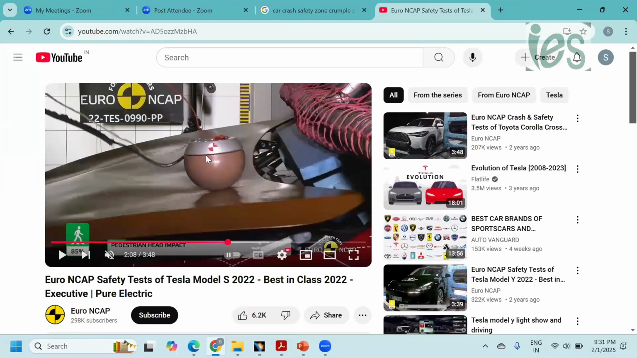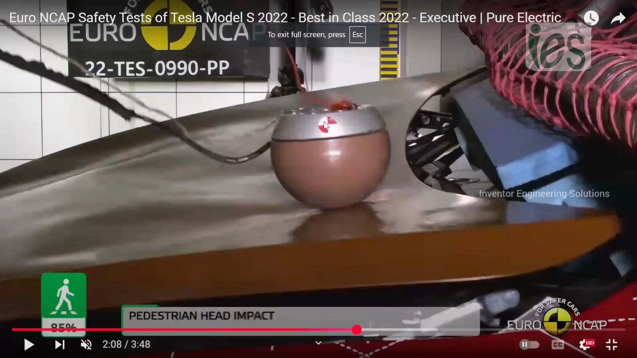Okay. So this is the impact test. This is like a human head. They will conduct the test like this. Okay, the bigger ball is like a human head.